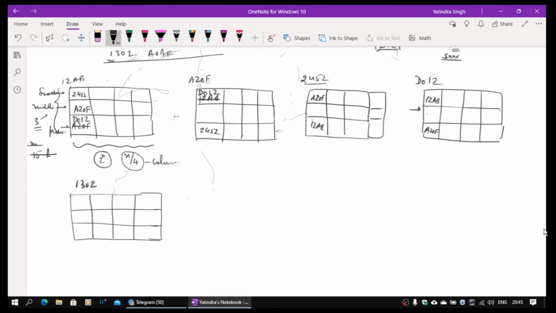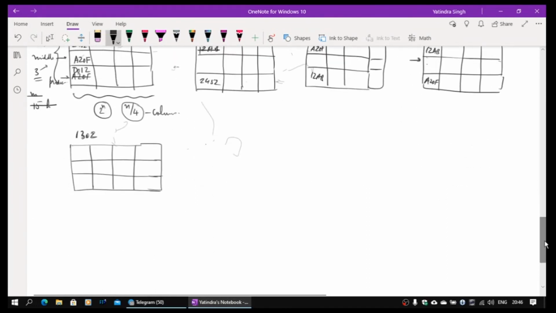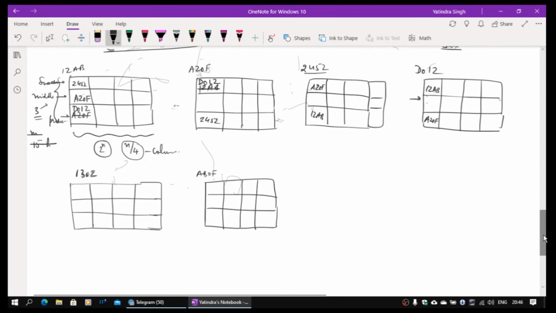So using the same principle, so far as predecessor and successor are there, you are always going to move to a better and better entry. So 1302 will converge. A0BF also is left, so let me put that entry also here and see what happens. AB0F, you can see, we already have another entry with A20F, so this should actually contain the same thing, D012 and 2452.